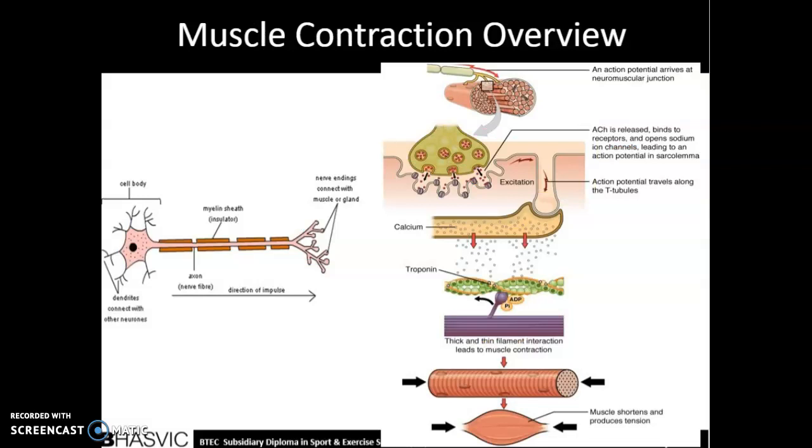Now we've moved on to muscle contraction, and we'll go into this now. In order for muscle contraction to occur, a nerve impulse has to travel from a stimulus, which is picked up by receptors, for example in your ears or eyes. They will detect a ball rolling towards you, for example when you're playing football.